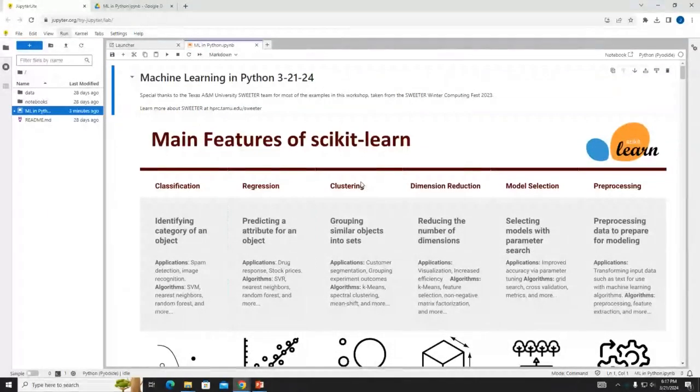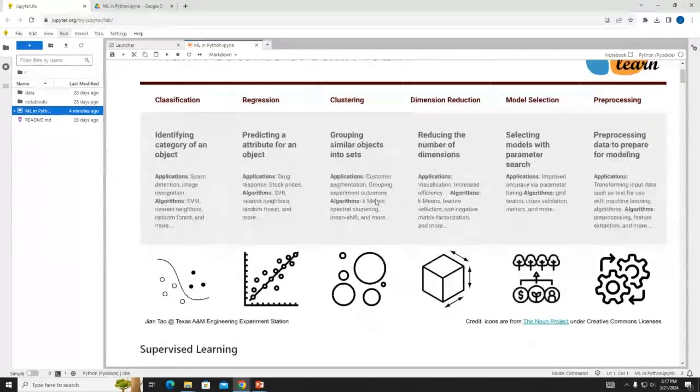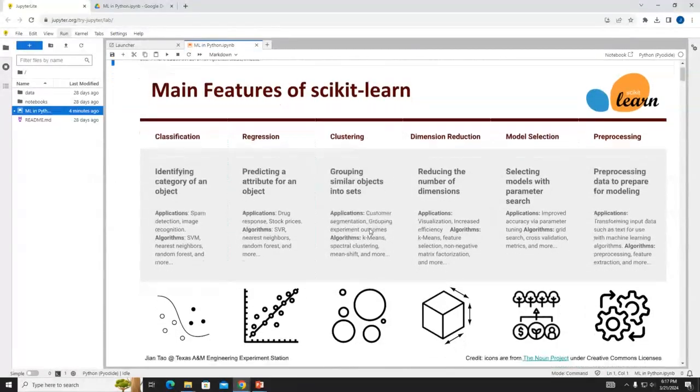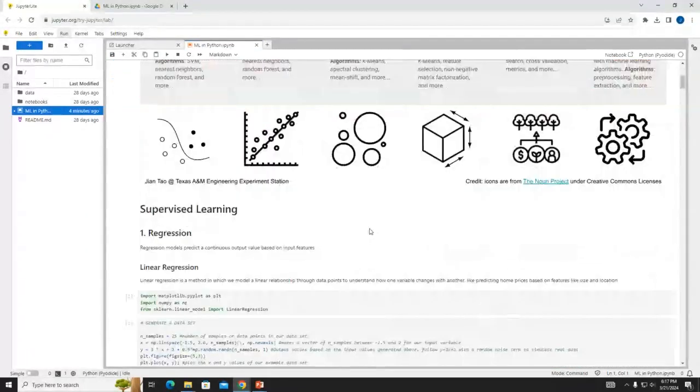So a quick word here, I just want to say thank you to the SWEETER team from Texas A&M University. A lot of these examples I got from a workshop that I attended at their SWEETER Winter Computing Festival last December. So here's just a brief overview, again, of some of the same things that we already talked about, classification, regression, and these are some other methods that we'll also take a look at today.